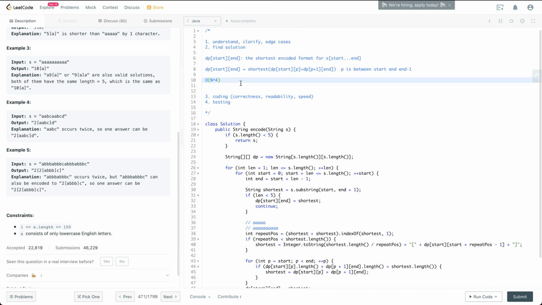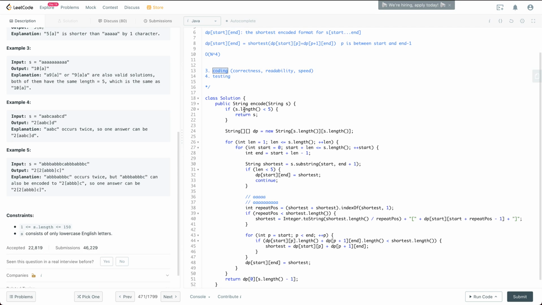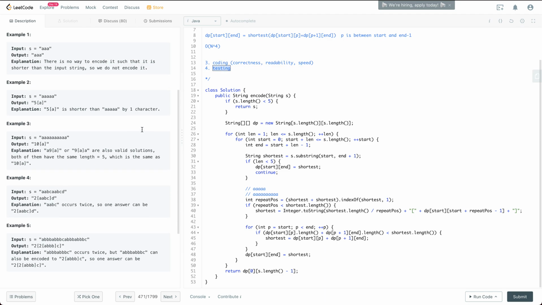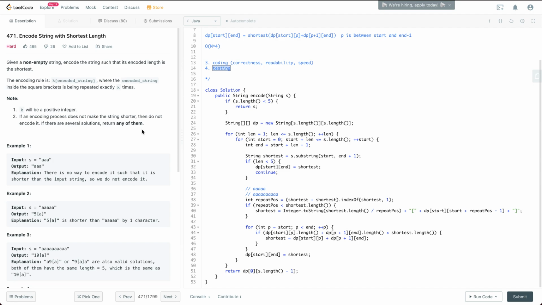And what is next? For the coding part, we already explained how the code works, but in a real coding interview, care about correctness and readability, and don't be too slow when doing the coding work. The last thing is, don't forget to do some testing. Try to set some test cases to make sure you have good enough test coverage. Other than that, I think we should be good for this question.